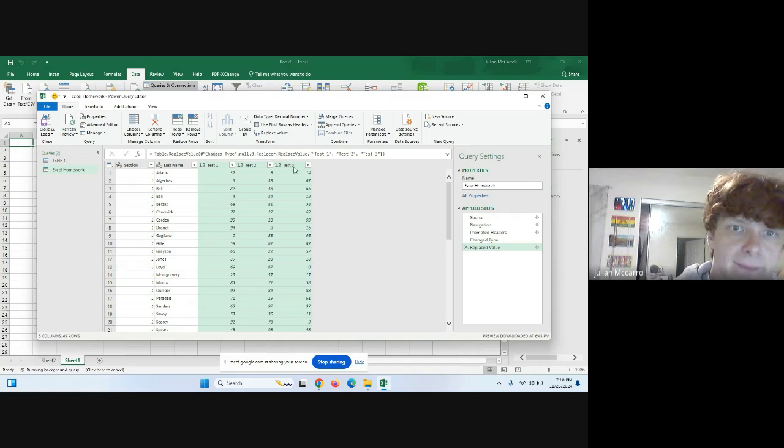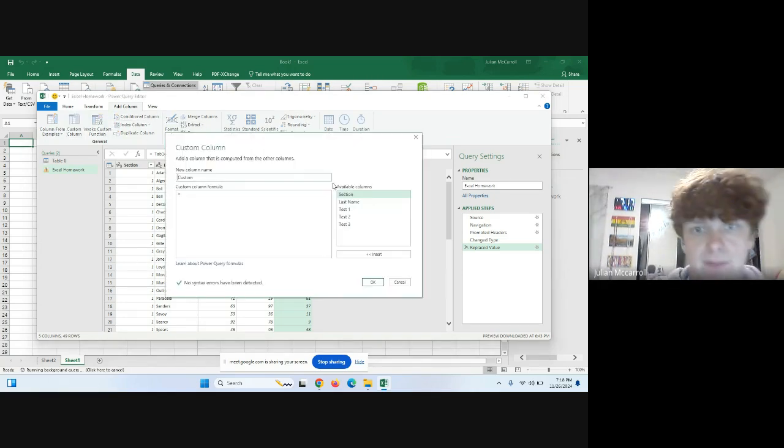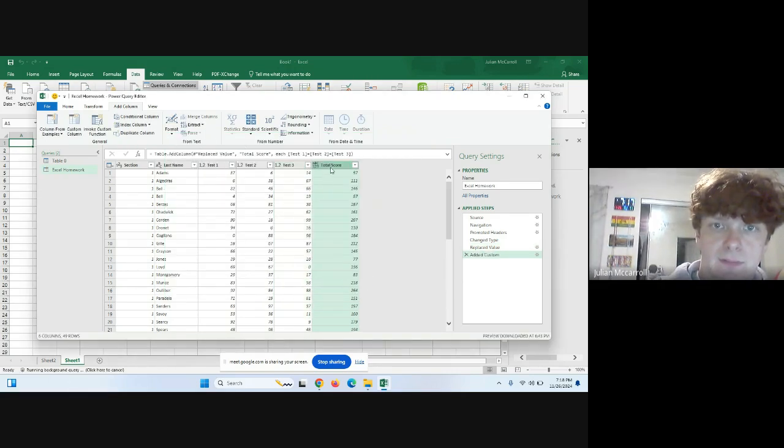And then after that, I'm going to add a column that displays the total score that they received. It's going to be a custom column. I'm going to name it total score. It's going to be the sum of test 1 plus test 2 plus test 3.